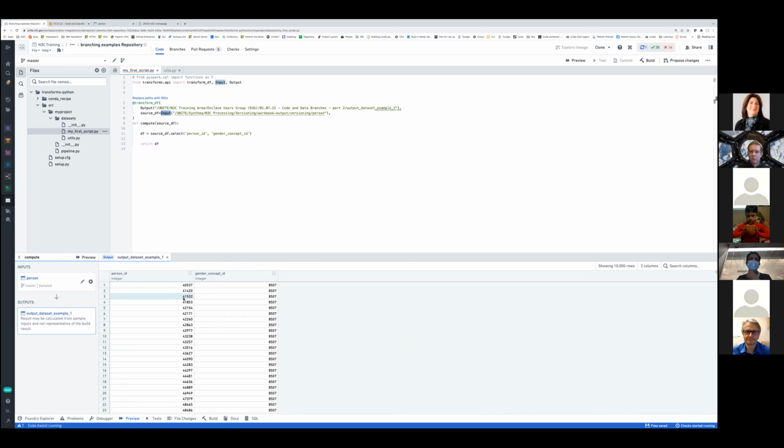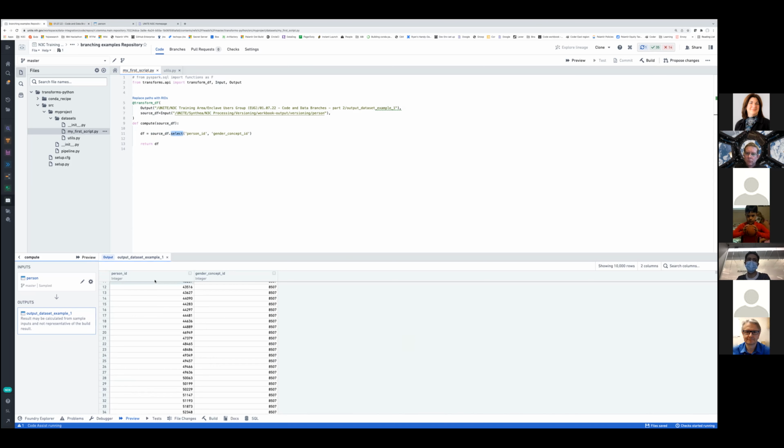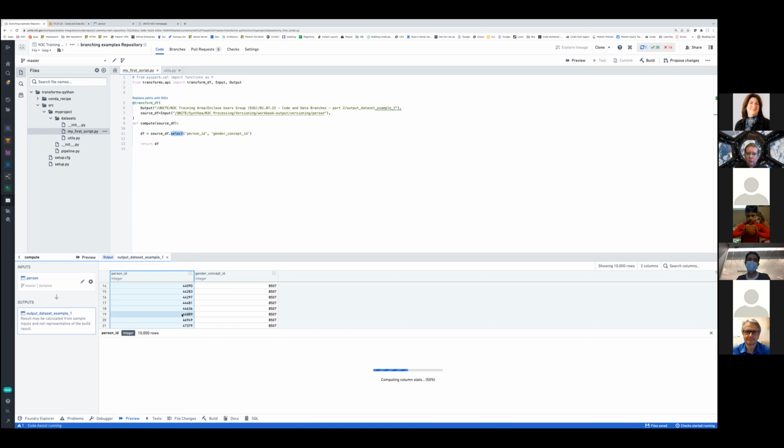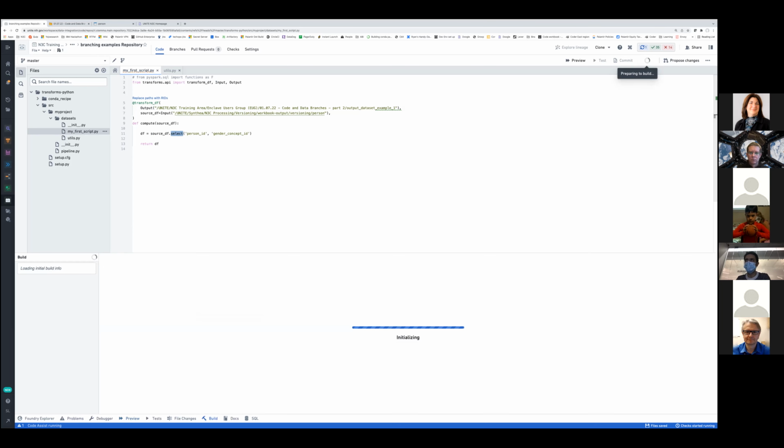So here, as you can see, it sounds like my code is working fine. I'm selecting these two columns, and these are the outputs. It only does it for 10,000 rows. And now I can run a build, which will probably take a couple minutes. And so while it's running, let me talk about the concept of the fallback branch and how we can play with it.